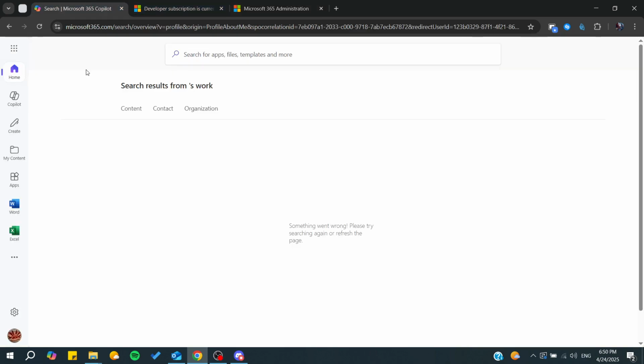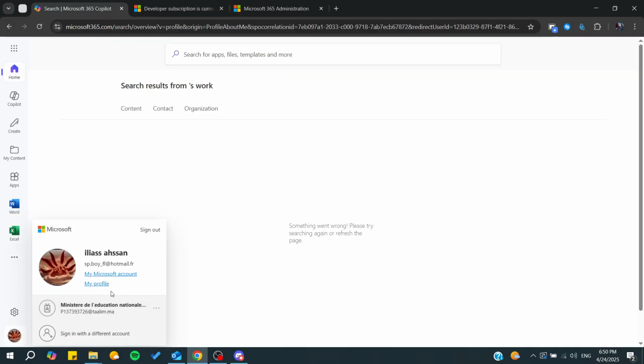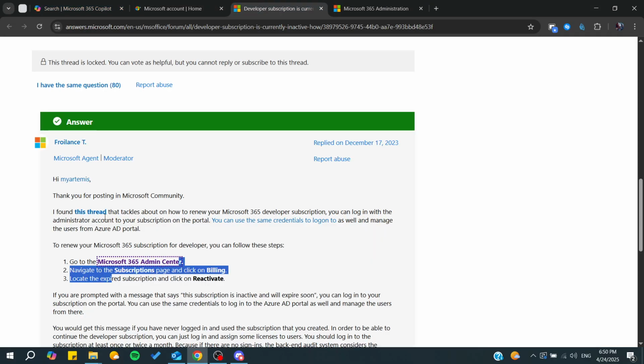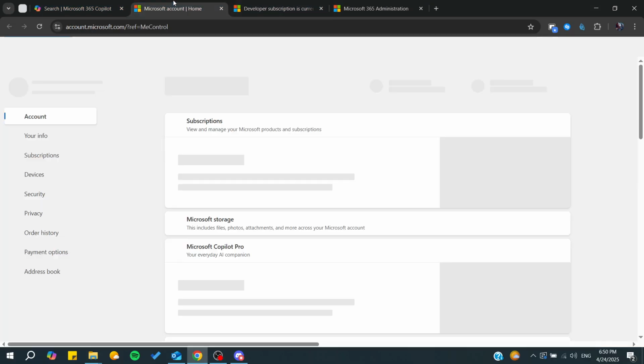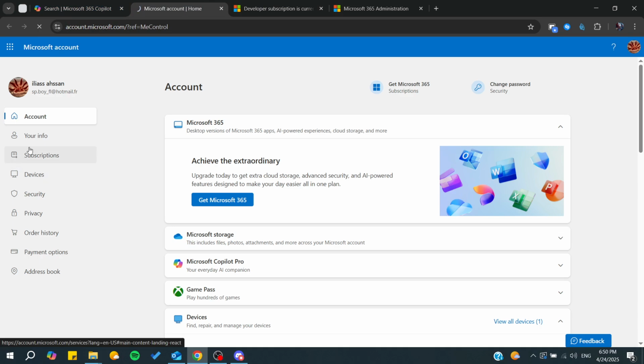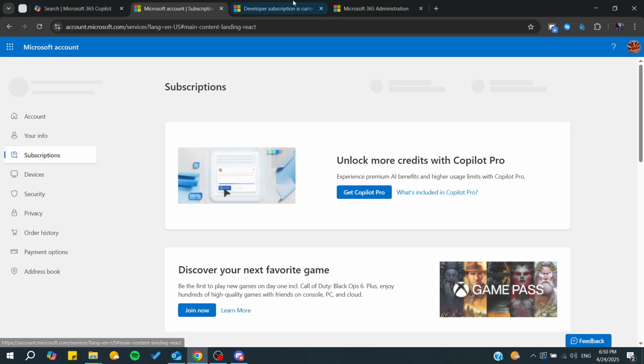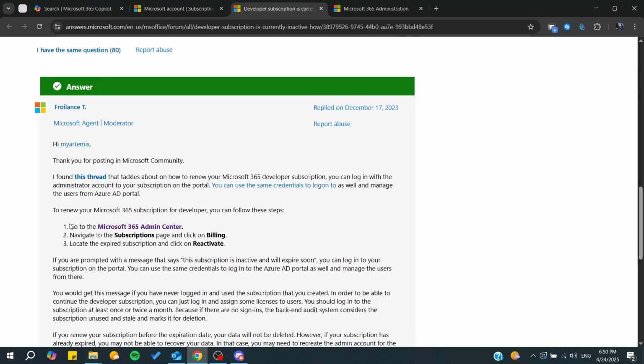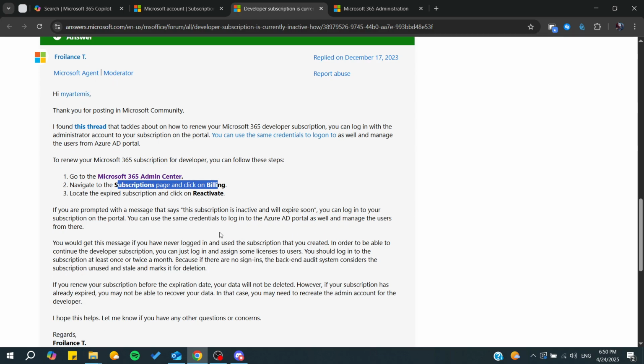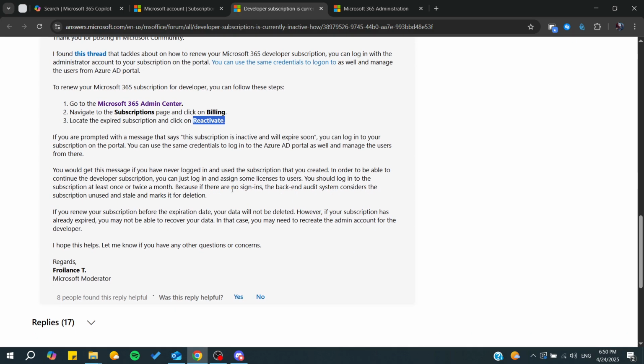In my case, I'm just going to showcase it, or it will be similar to the individual account. So I'm just going to my Microsoft account, and it's not really the admin center. And basically you will find a place where it says subscription. So as you can see, you will be needing just to go to your dashboard or admin center. You search for subscription and go to billing so you can reactivate your subscription.